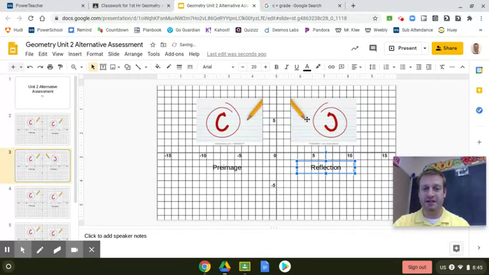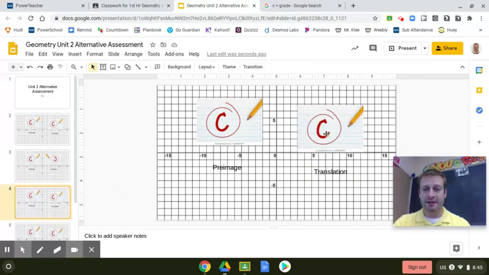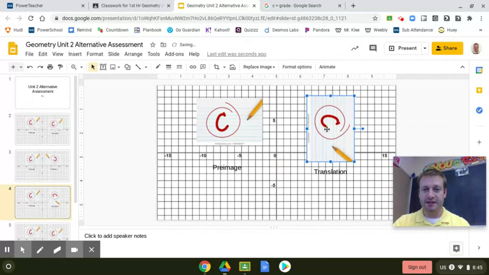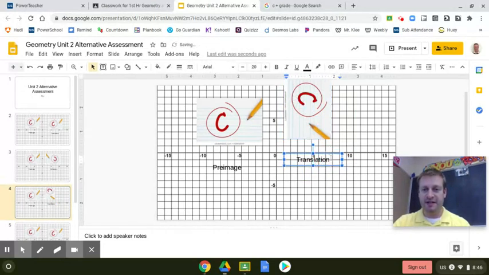That's not actually necessary. So now on that rubric, I can check off I got a translation. I got a reflection. I got to do a rotation yet. So right click, rotate, and I'm going to go clockwise, 90 degrees. I'm going to move it right here. We'll talk about why in class. You'd understand why if I'm rotating around the origin. I need to change the text box to rotation.